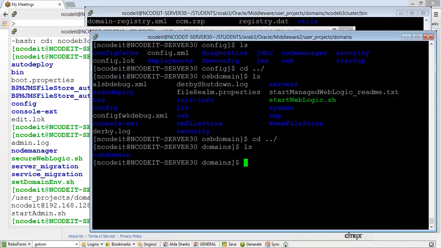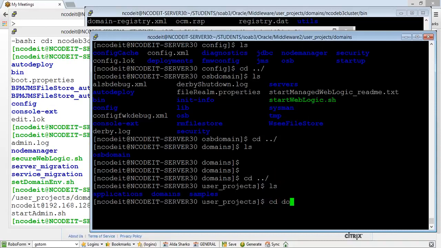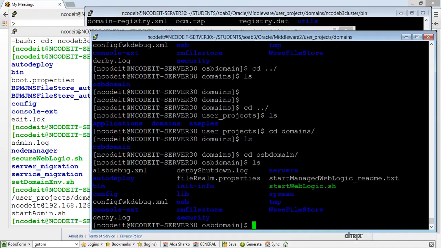Sunil, to fix it, basically we go and delete the servers, under servers those admin and managed server folders? No, it's not going to fix that easily. The problem is the config.xml is overwritten. You see this config.xml? So now your domain, basically you have to create the domain. Yes, we have to recreate the domain because we don't have a backup of this domain.